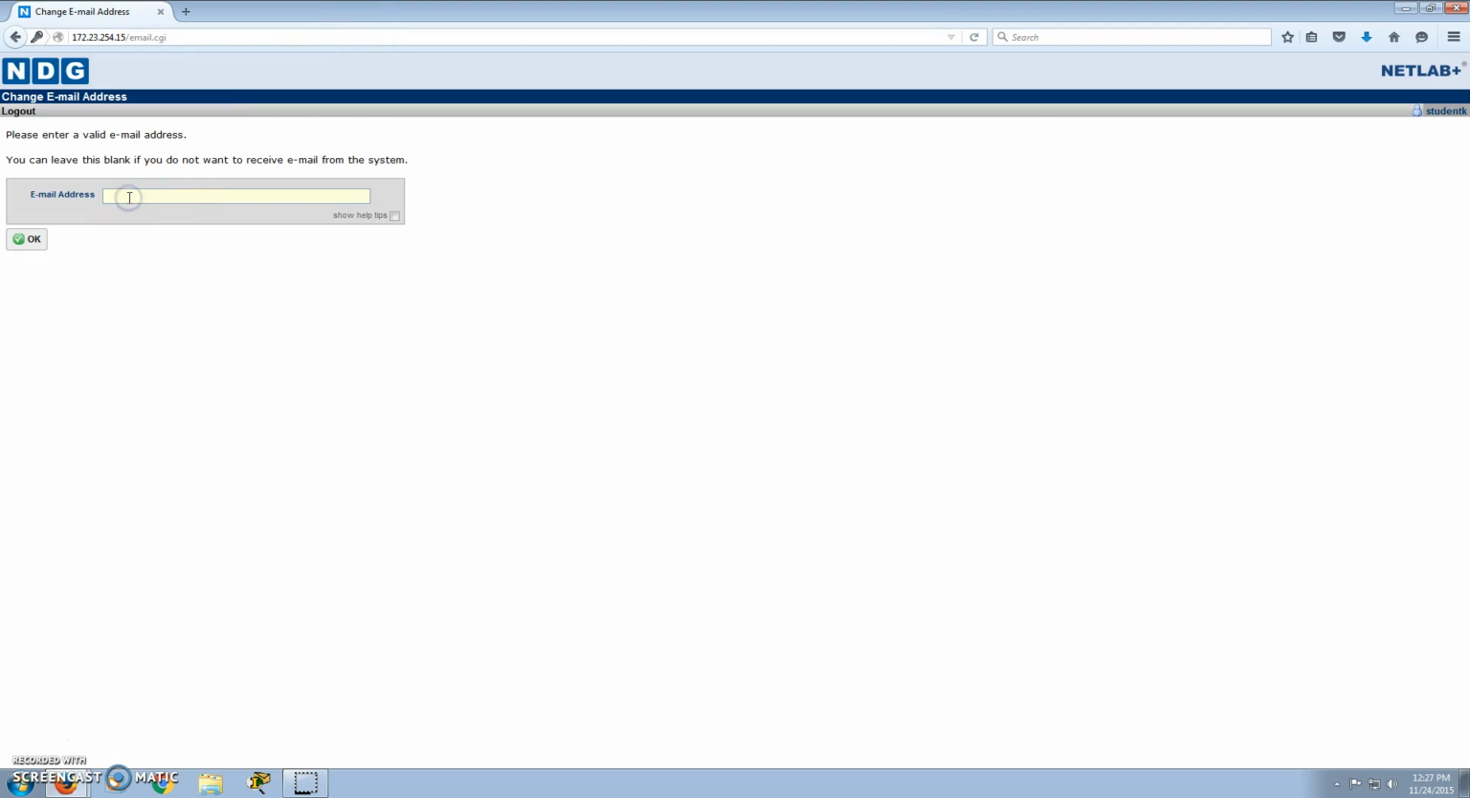Now you're going to provide an email address. I would recommend providing your Nash Community College student email address here. You can leave it blank, but again, it would help with resetting your password and getting up-to-date information if NetLabs is ever going to be down for maintenance on Nash Community College's campus. So we click OK.